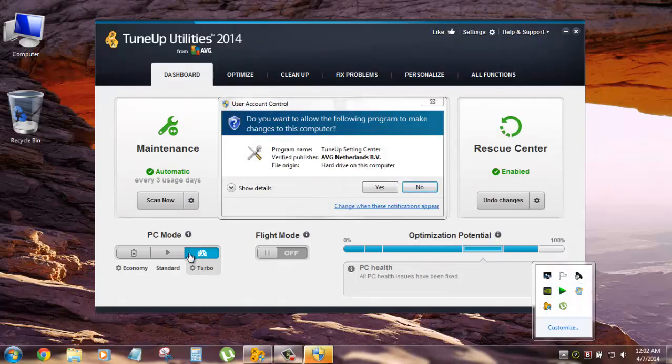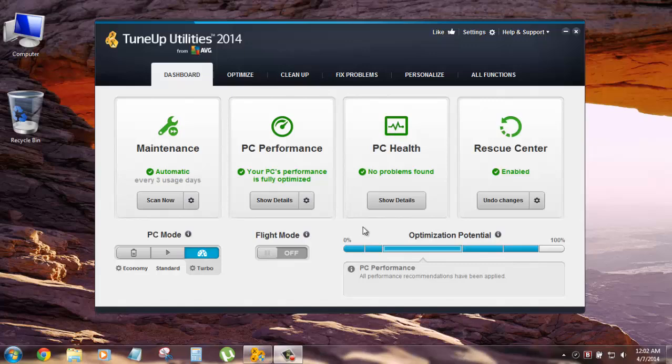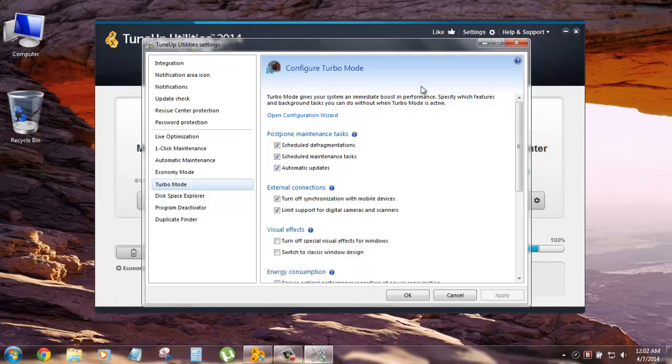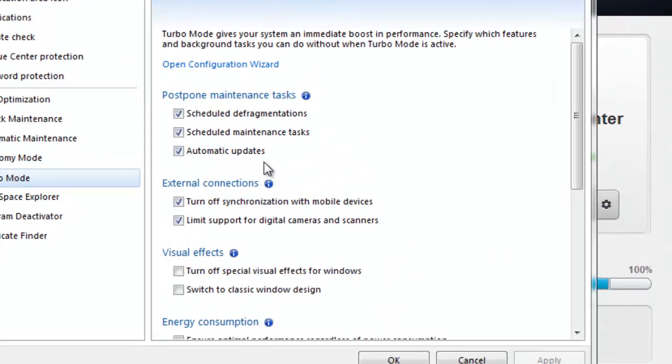So when you click on the turbo mode, you will see a pop up and you'll see somewhat choosing all these options. Basically turbo mode does the scheduled defragmentation and automatic updates, so it simply postpones everything. Turbo mode is best for gaming, to be more specific. If you're going to play some games or work in a serious environment, you do not need your internet to be taken away, or some other application like automatic updates working and automatically doing all those updates.